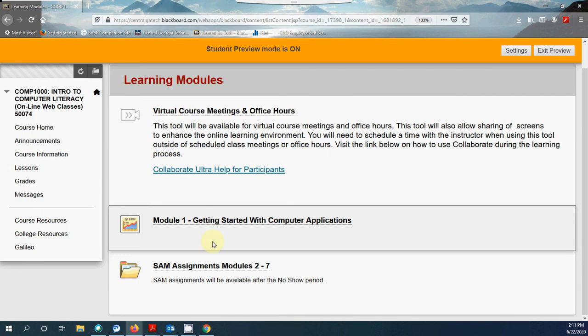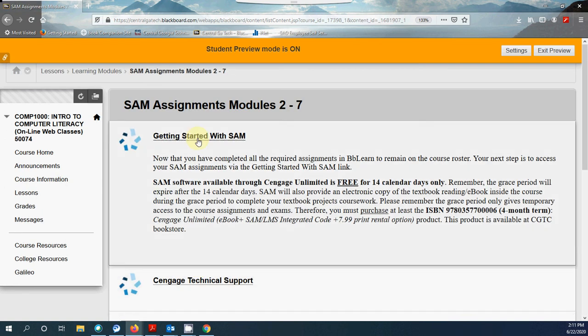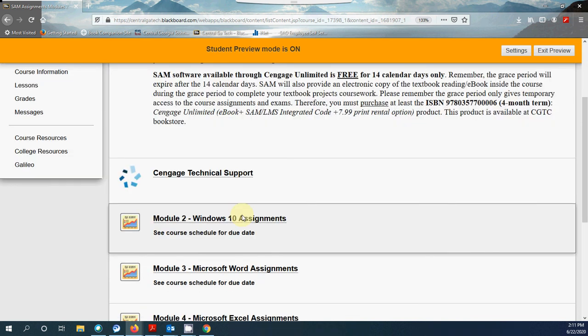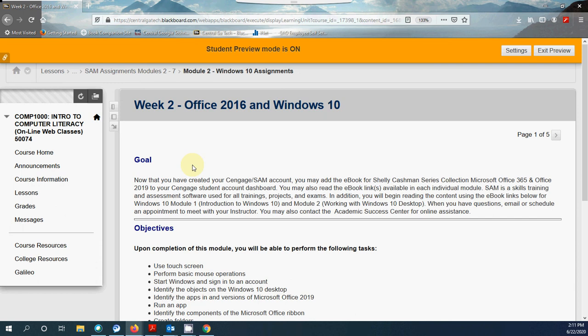Module 1 you should have already done at this point. SAM assignments, modules 2 through 7. Getting started with SAM is something that you should have already done to get set up with your SAM course in Blackboard. And if you have done so, then move on over here into Module 2. Let's look into our Module 2 for our Windows assignments.